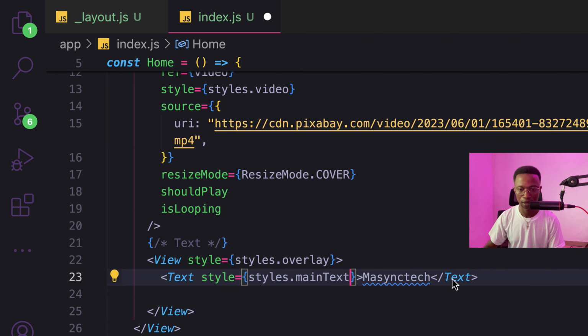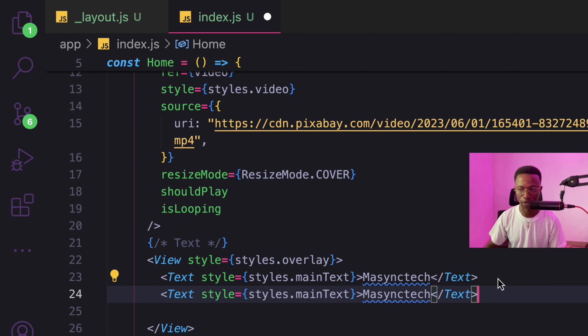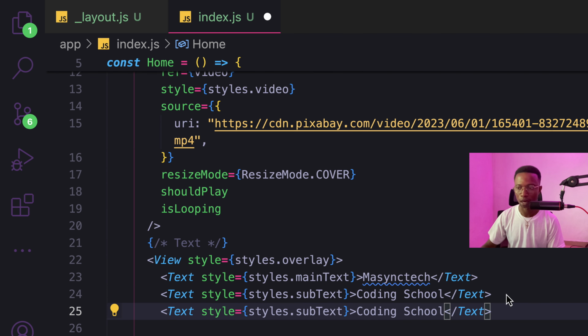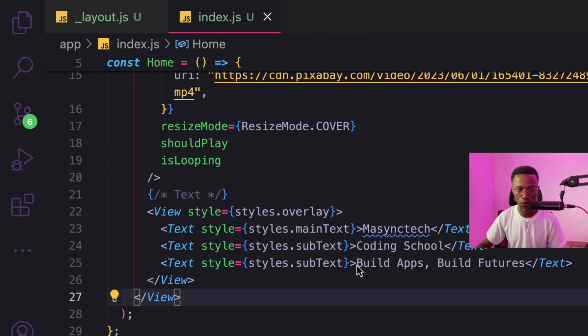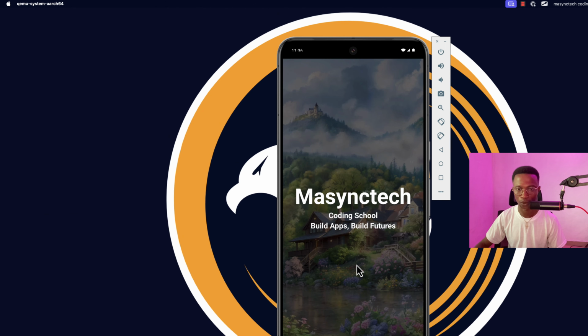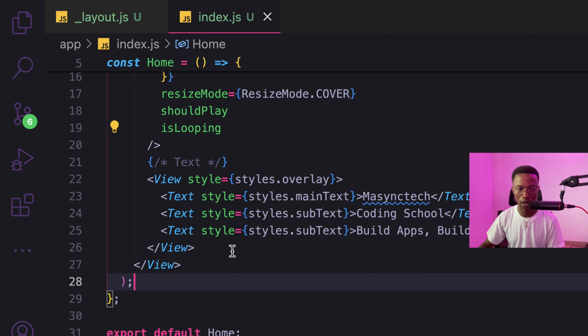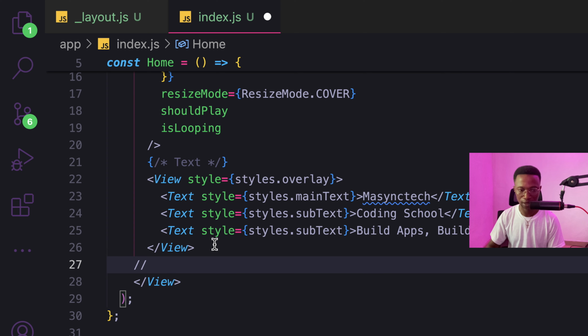style.main_text. And let me have one for the subtitle as coding school. And then the text here is going to be subtext. And lastly, for the tagline as build features. Let's see what we have, and this is what we have. The last one is going to be the buttons.